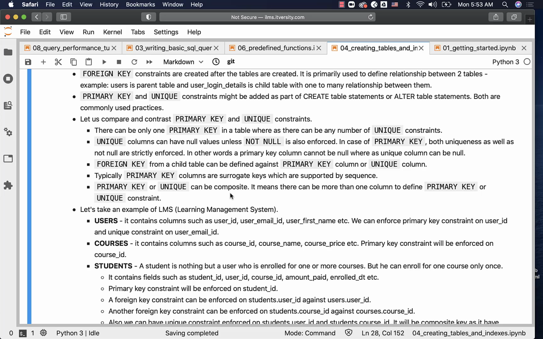Primary key or unique can be composite. It means there can be more than one column to define a primary key or unique constraint. It need not be the case that the primary key or unique have only one column always. There can be more than one column when we want to enforce the primary key constraint or unique constraint. Typically, most of the composite keys are unique, not primary keys.